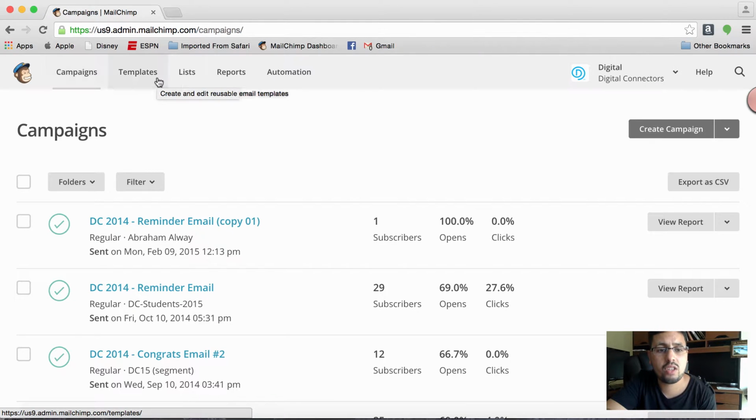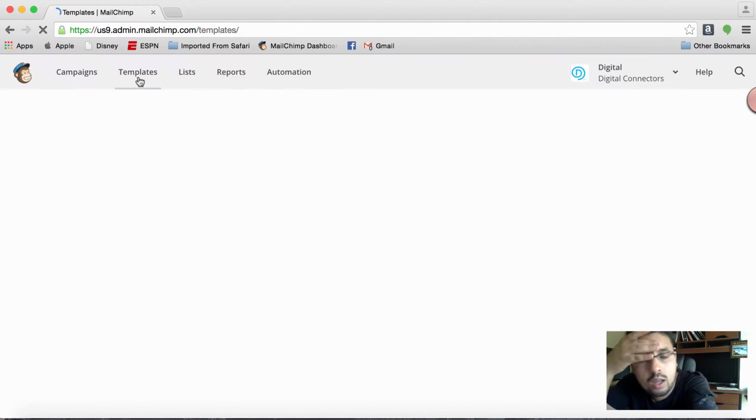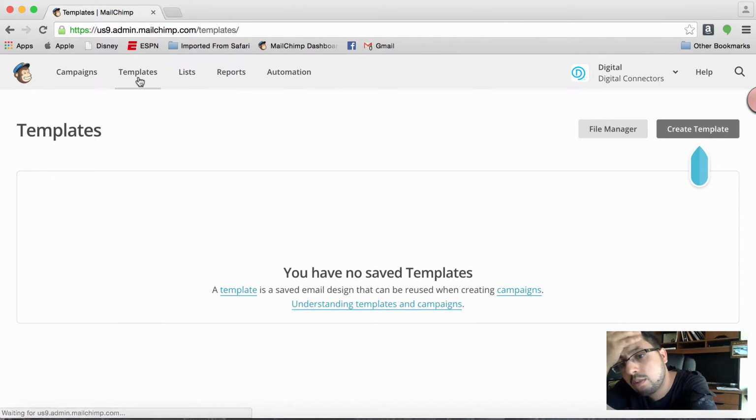They offer campaigns, templates, lists, reports, and automation, and this automation is something that they just started doing, which is pretty amazing in how you can capture repetitive emails, and instead of writing a new email each time, you can probably use automation to do it. But one major amazing feature is templates of the email, and this is pretty much the layout of how your emails would look.